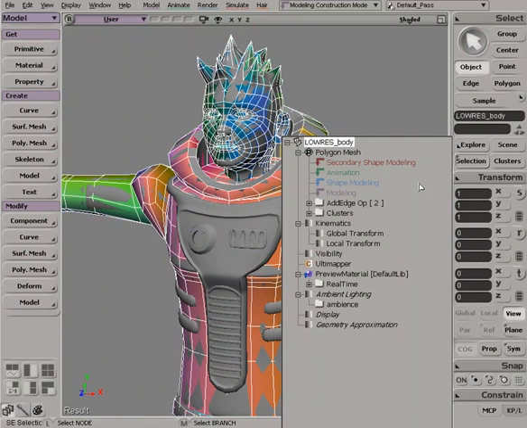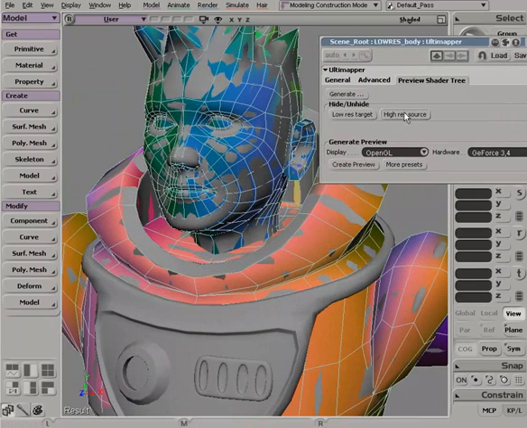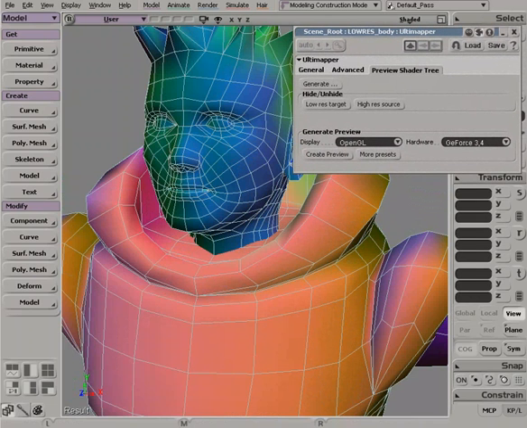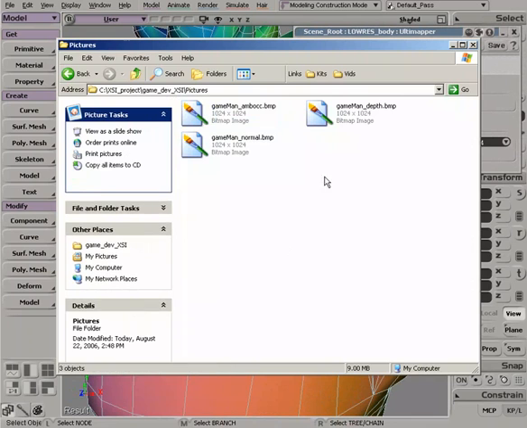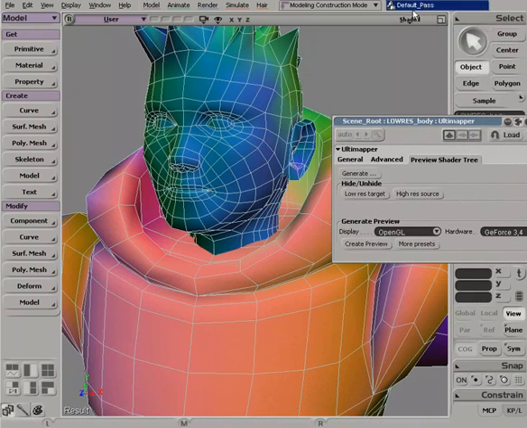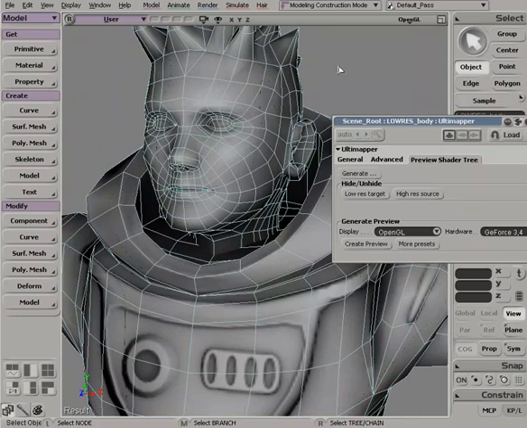If I want to get back to my Ultimapper, just select your low-res object, and then double-click on the Ultimapper. I'm going to go ahead and hide my high-res source. Once your maps have been generated and they are in the correct directory, XSI can create an OpenGL, a DirectX, or a MentalRay preview. Let's take a look at an OpenGL preview. I can just simply create preview. Now to be able to see that, just go down to real-time shaders and OpenGL.